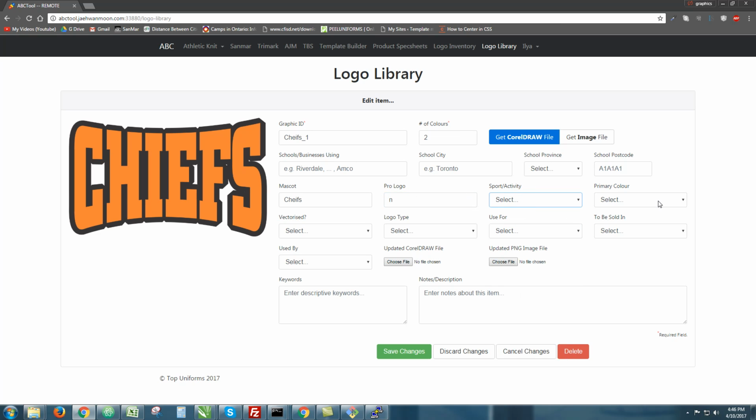Sport activities doesn't really have an obvious one associated with it. Primary color in this case, I don't think we have an orange. Oh yeah, we do have an orange here. There's orange. Vectorized, yes, of course. Logo type, we're going to call it a text logo.